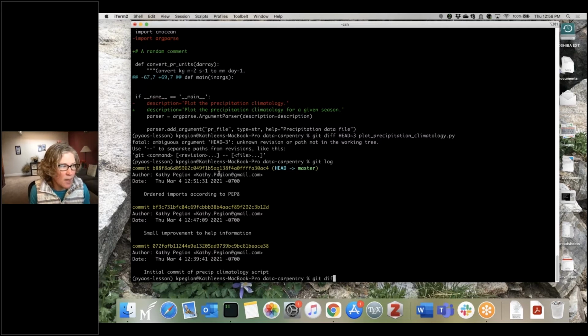So I can say git diff, and I can use the first 7 characters of any of these commit character strings. I don't have to use the whole thing. If I give it the first 7, Git knows what I'm talking about.